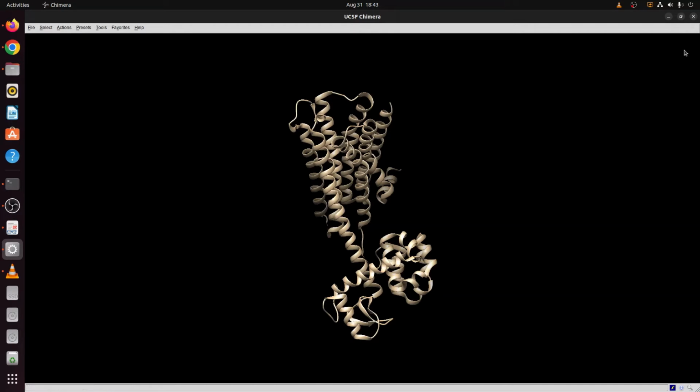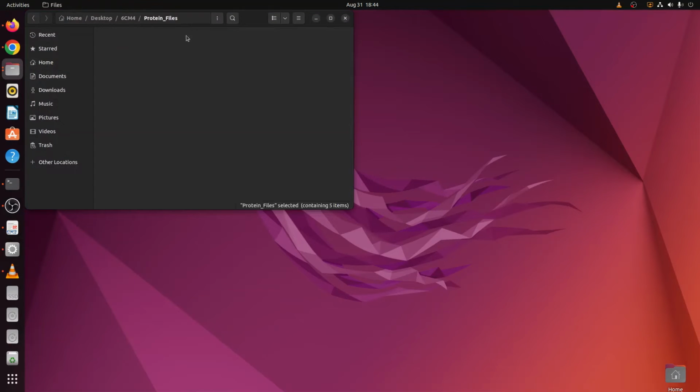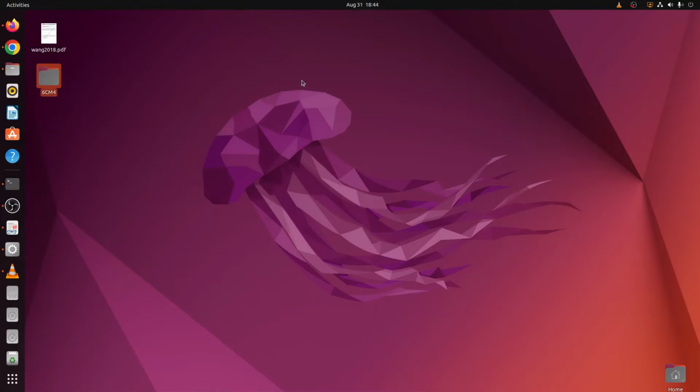Now if I minimize this and you look at this folder, you will see that the mol2 file has appeared over here. So yes, we have done everything that is required to prepare a protein. This is done. The next step is to download the ligand and prepare the ligand, right?